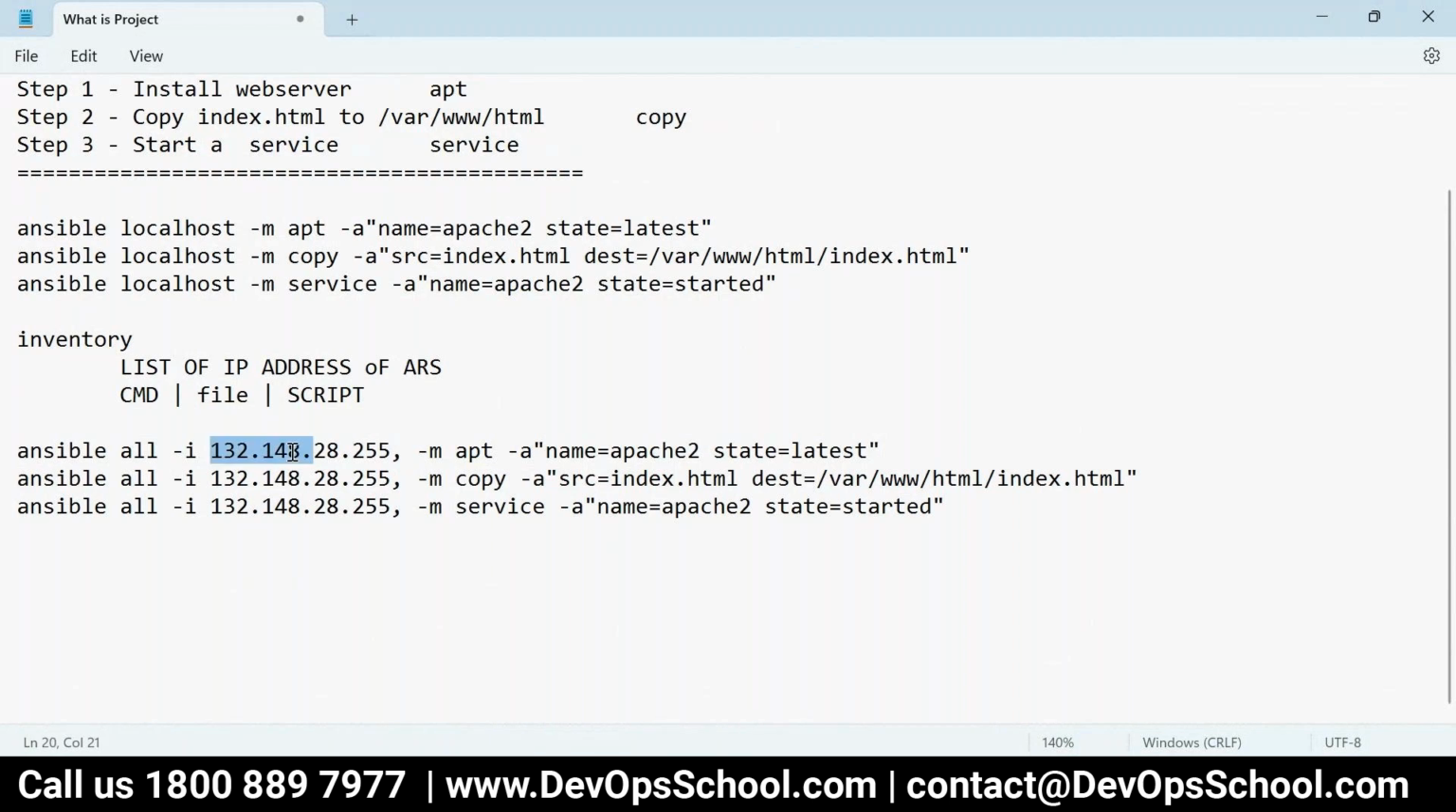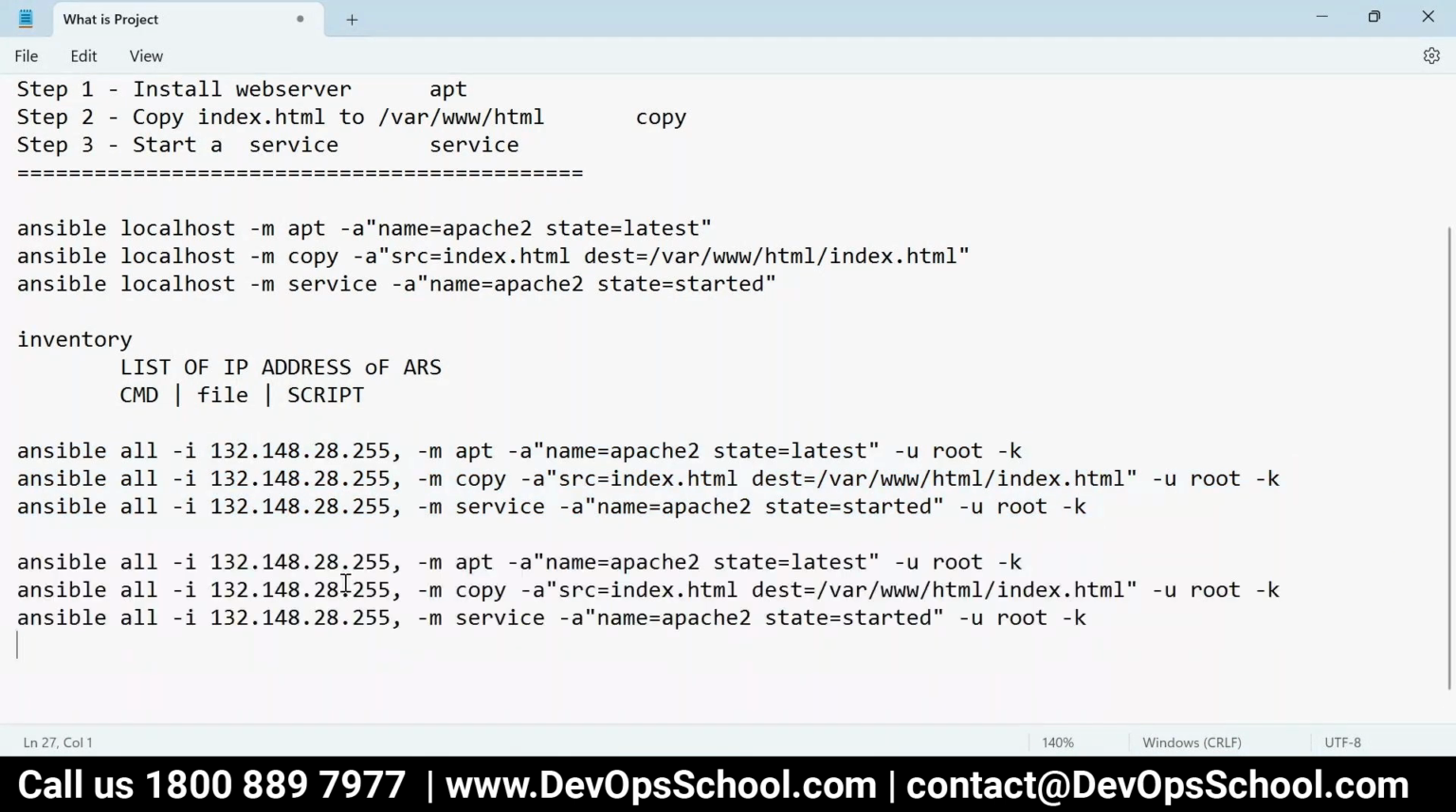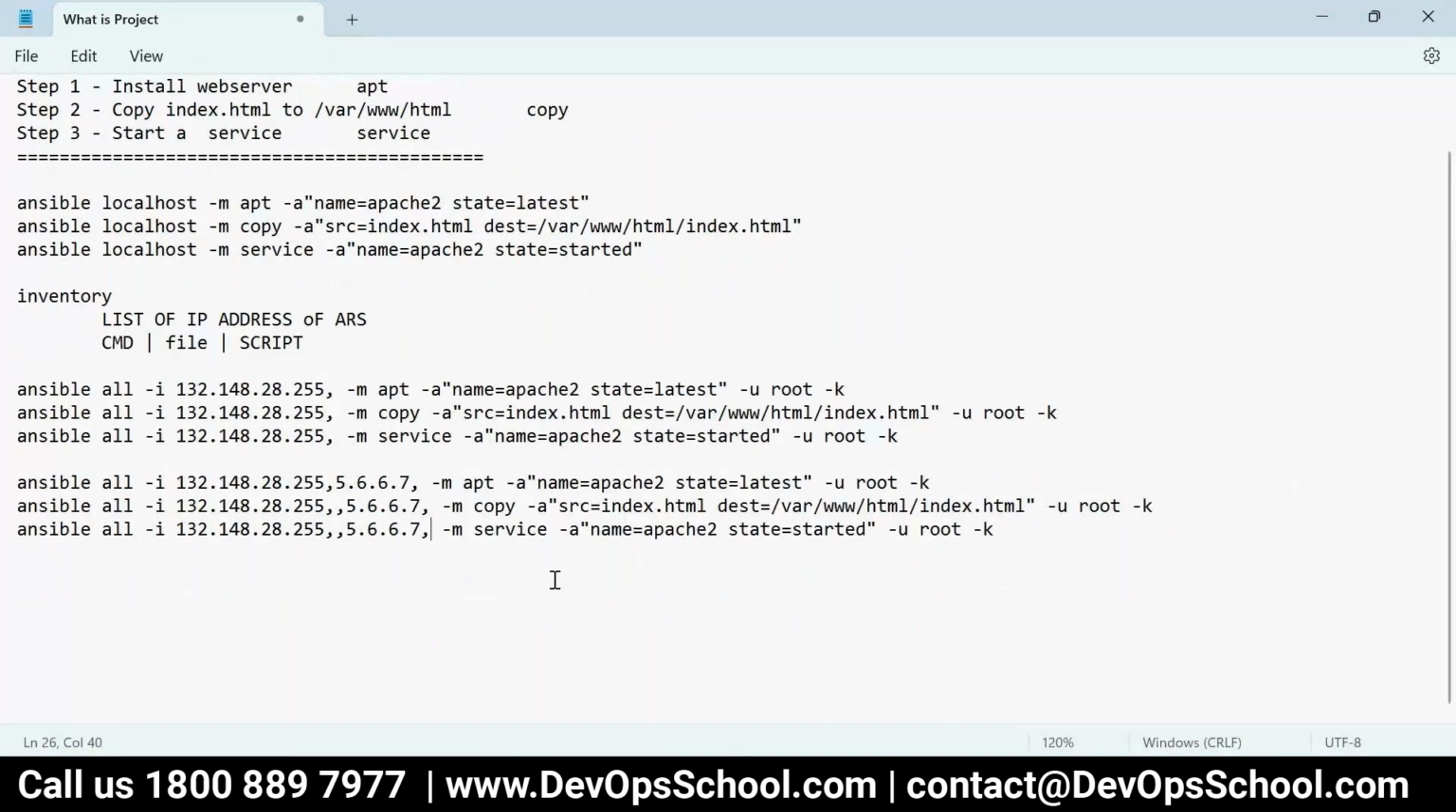Yes. Now authentication is required. So what is the username? -u root, and what is the password? -k. If I have 3 machines, then I need to give 3 IP addresses. That's what you meant? Yes, that's what I mean. So for example, I have 3 machines, and I'm passing them on the command line, like 5, 6, 7. Like this. Got it? Yes, understood.